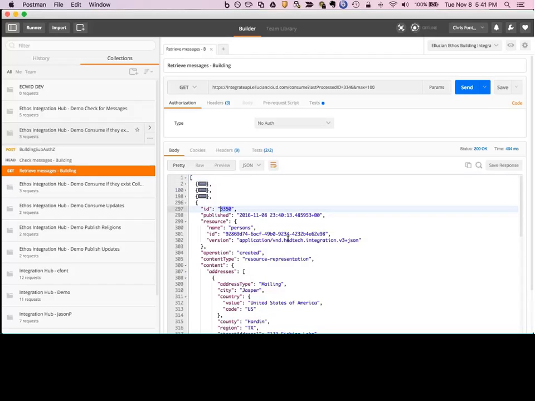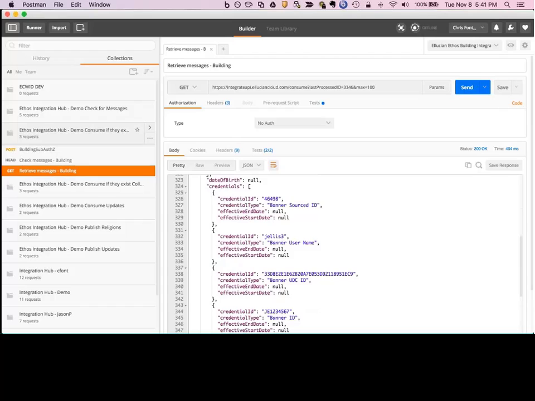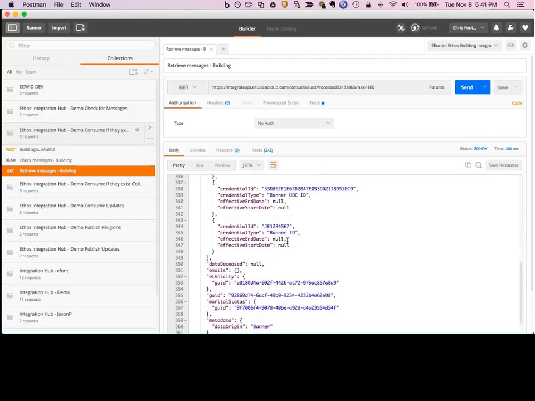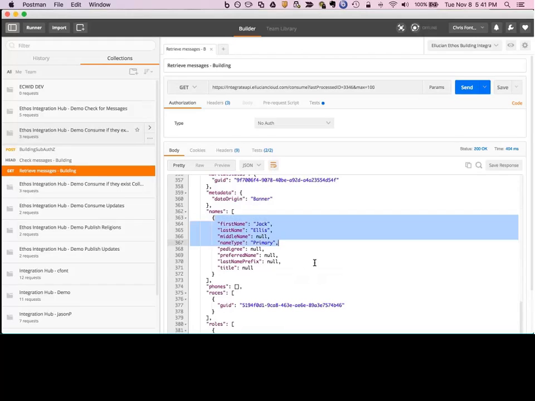Message ID 3350. It is a person's resource. And if I look at this mailing address that got pushed across, we can see that it's 123 Fishing Lake, where originally it was 123 Fishing Pond. And along with that, common definition of what a person object is, we've got some credentials that get passed as part of that. We've got some marital status and ethnicities and names and whatnot.